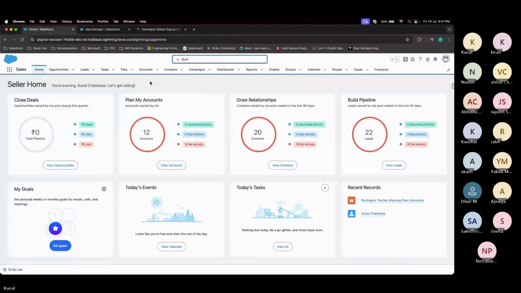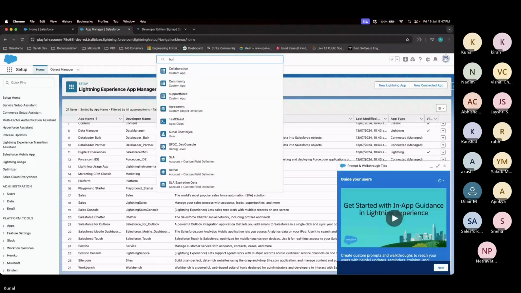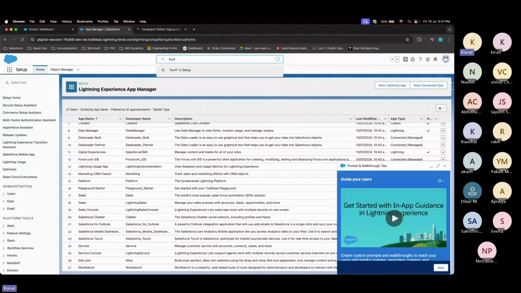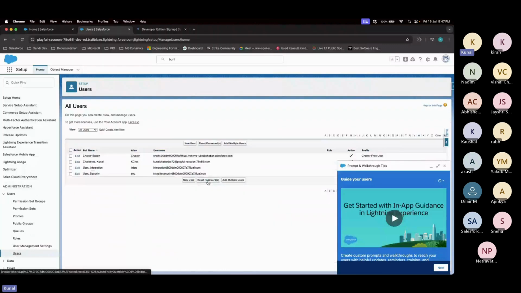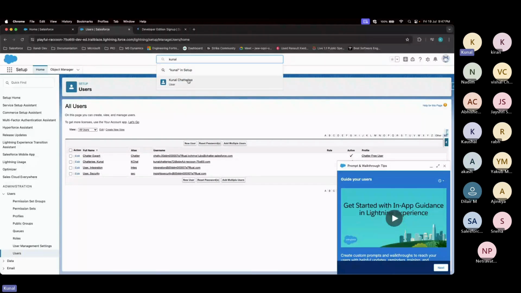Okay, but inside the setup, if you run this, it did not return anything because inside setup, the global search only works on the data which is present inside the setup. I'll give you an example. We had went to the users here, right? You see all these users here. So if here I search with my name, you see now it showed as a user.